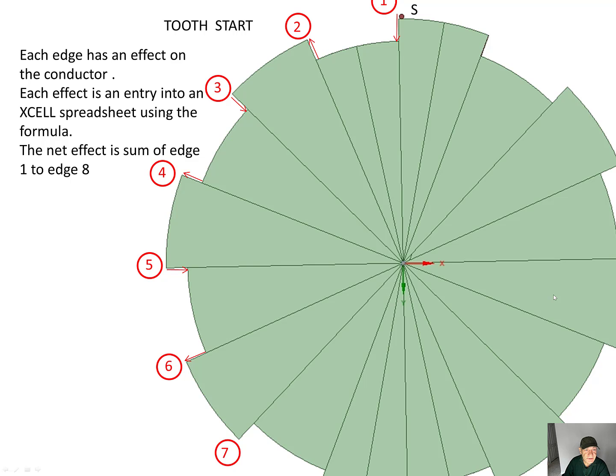Each edge has an effect on the conductor on top here. Each effect is an entry into an Excel spreadsheet using the formula. The net effect is the sum of edges 1 to 8. So each edge here represents an effect on a conductor, and we enter that on an Excel spreadsheet, and then we sum them all up and we find out the percentage effect.